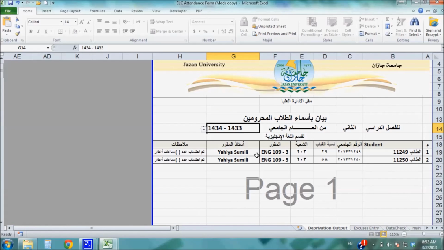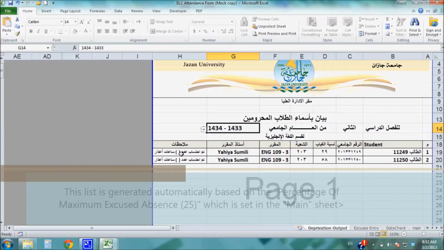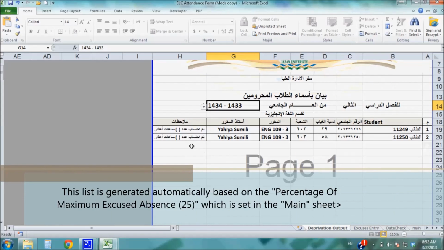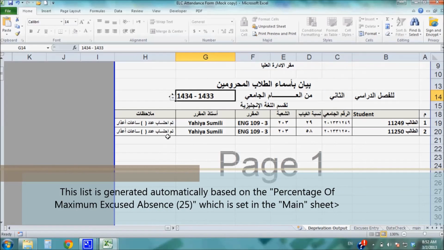to be deprived. You have the student name in Arabic, you have the student ID also in Hindi numerals, you have the percentage of absence, 29 in the case of the first student and 58 in the case of the second student. Group number is the same, 203. Course number, the short version, teacher, Mr. Sumaili. Okay, and here, this is a very important part of the sheet.